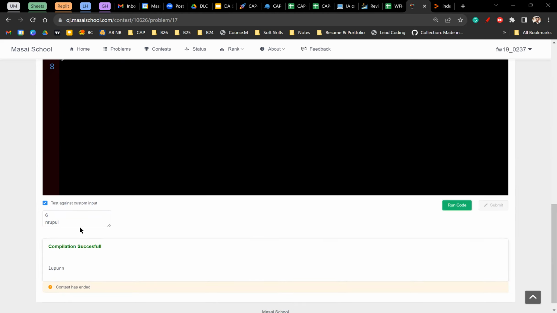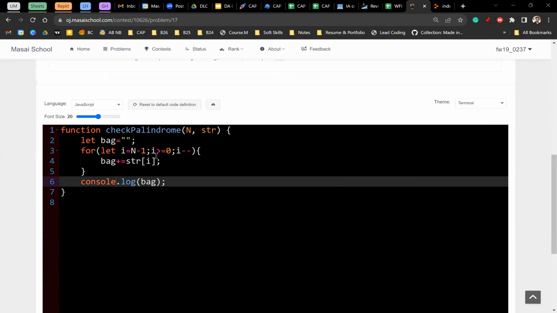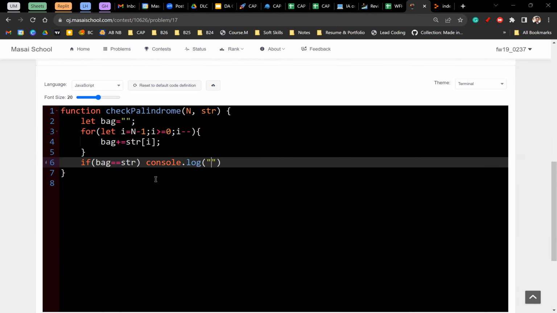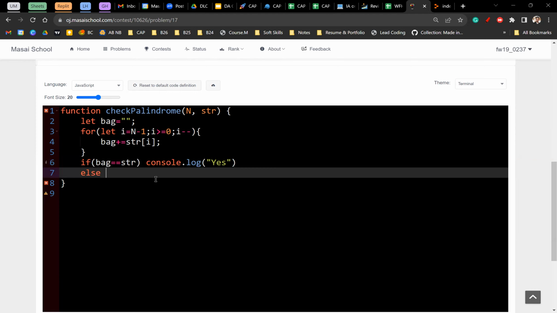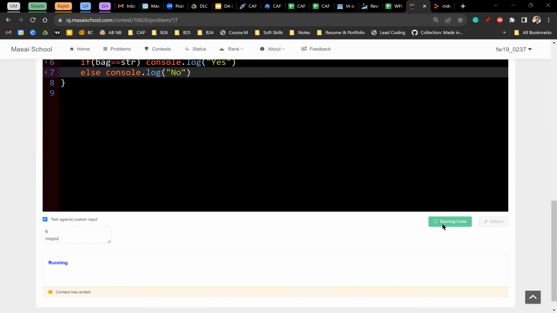Are we getting the required output? The reverse of Nupur? Yes or no? What is remaining is, if it is equal to your original str, we will just console it. Else, what will we do? Console.log no. Fine, we will get our desired output.